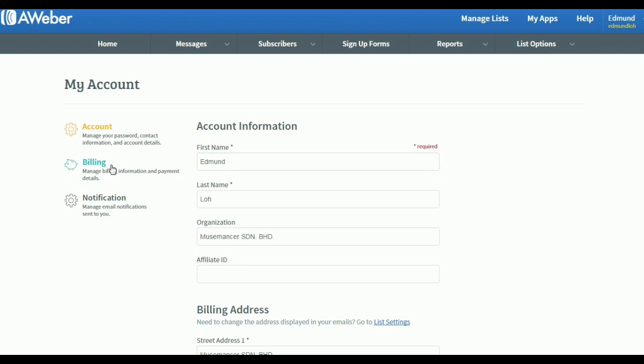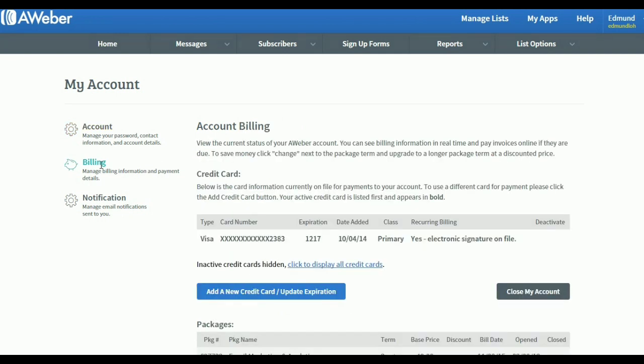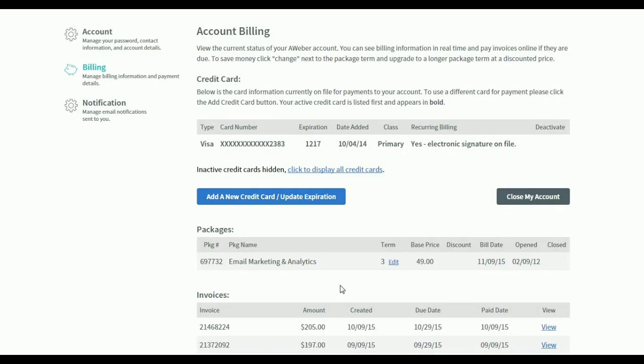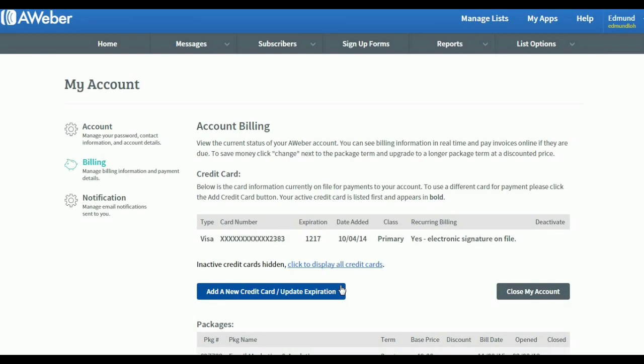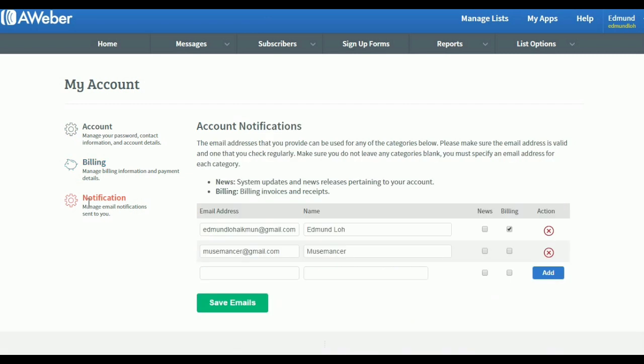Moving on, click on the Billing tab at the left part of the page. You can add a new credit card or update the expiration of your card here. You will be able to see how much AWeber charged on your account through the invoices on this page. Click on the Notification tab and wait for it to load. This is the place where you can change or add the emails in order for AWeber to send you notifications, such as system updates, billing invoices, and receipts.